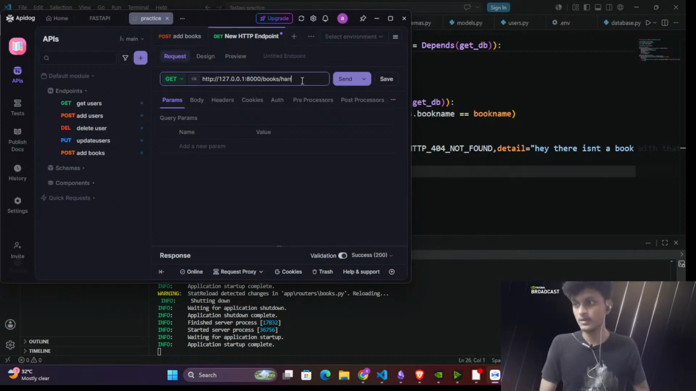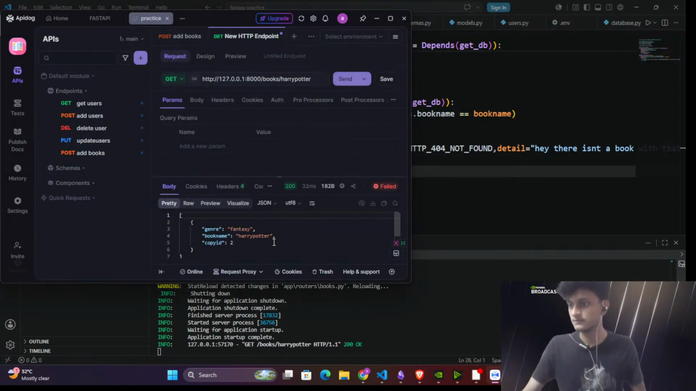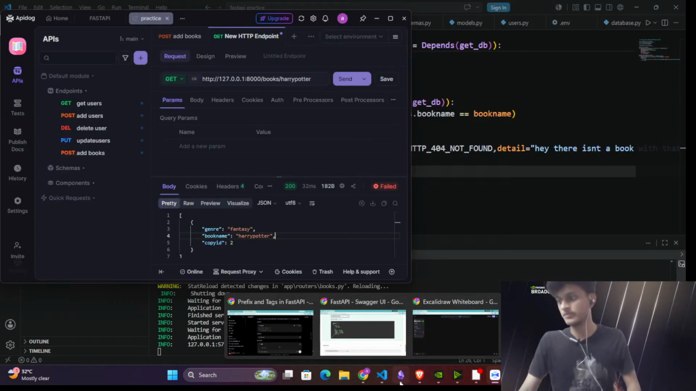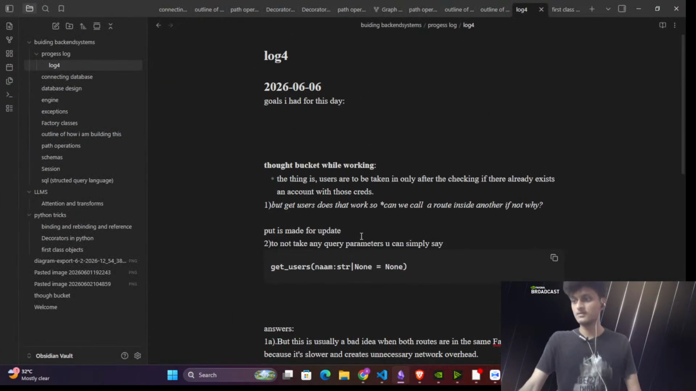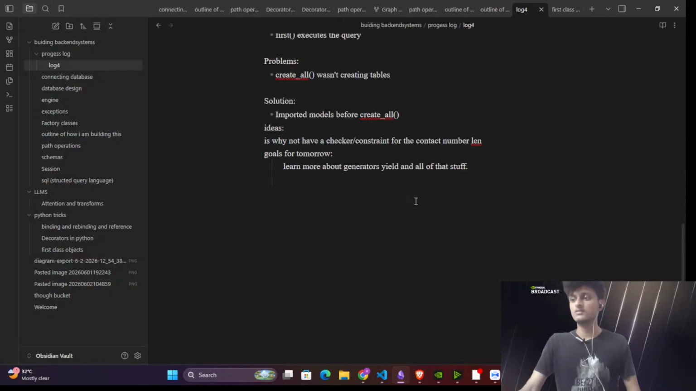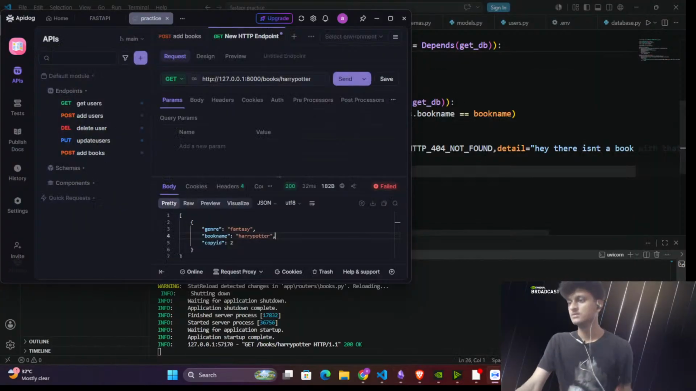Harry Potter, right? Send this. There exists a book called Harry Potter. That's nice. That's good. Also, I'll ask ChatGPT for an opinion. And one of the things, bro, I really need to get this together. The Obsidian log thing that I've done, errors and all that. I need to log all of these. I need to make a nice structure.